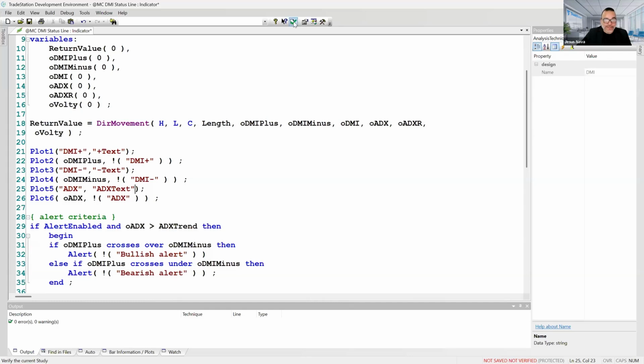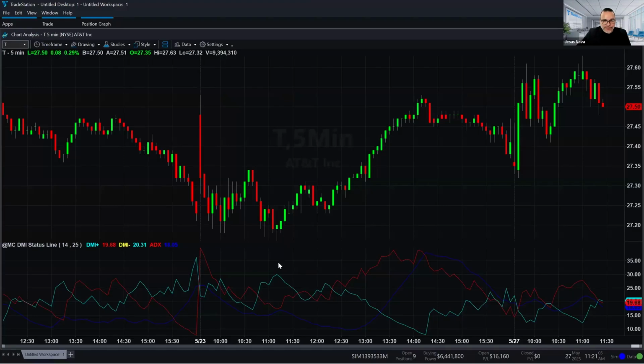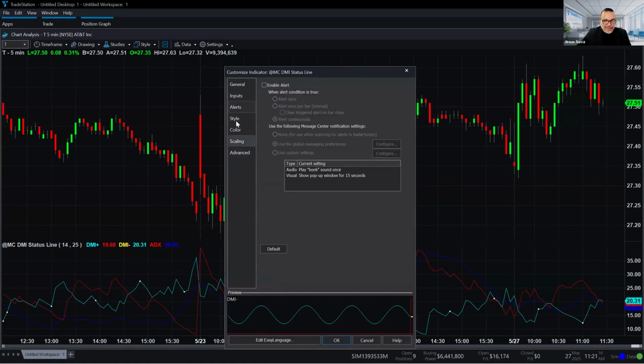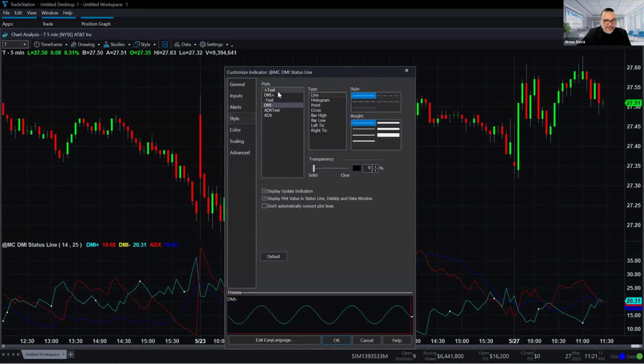Let me verify this. All right, let me go back here to my TradeStation. And now if I go into the formatting dialog and I go to the style tab, take a look. Now I have clear labels. This is the plus text. This is the minus text. And this is the ADX text.